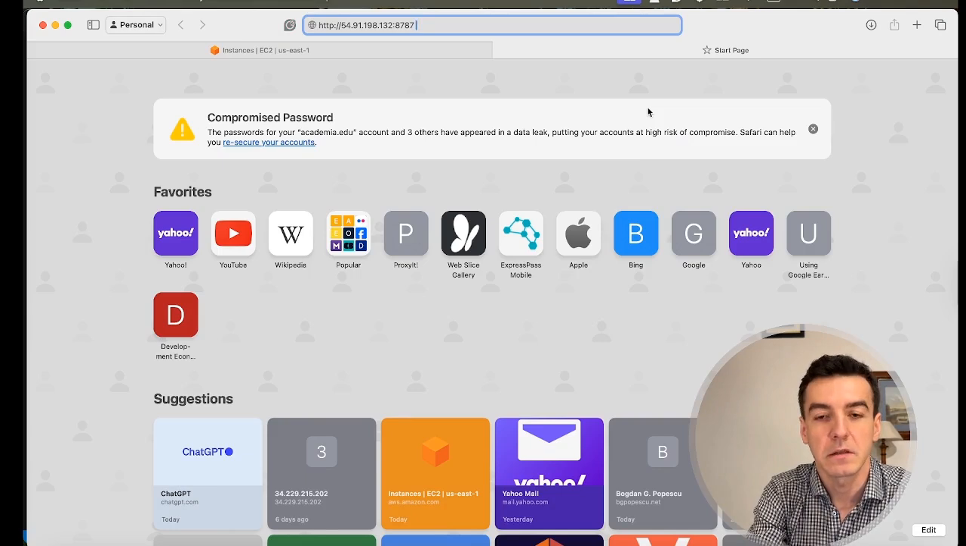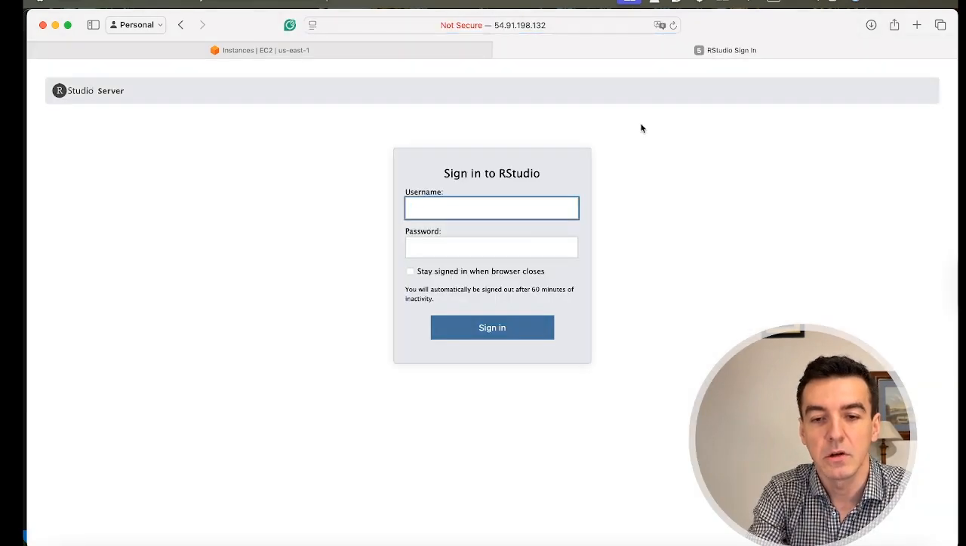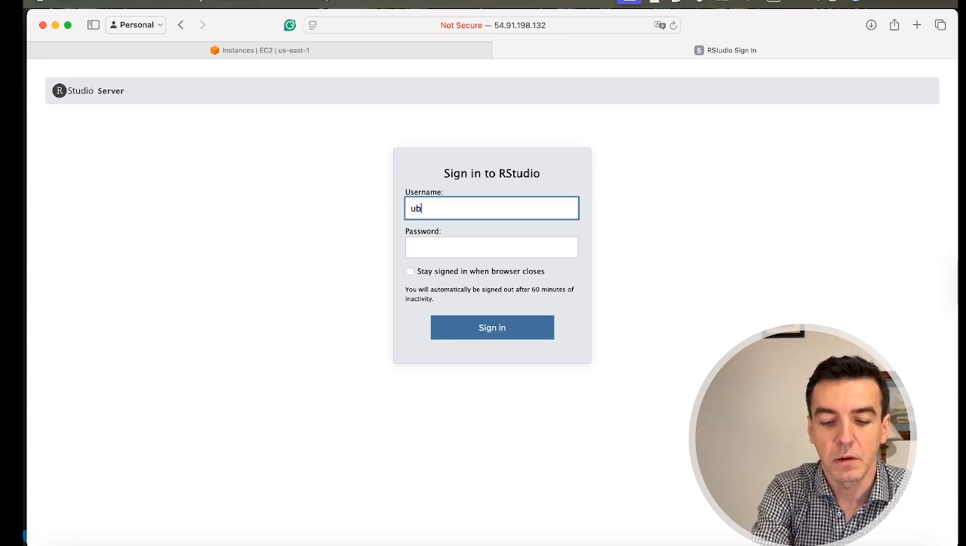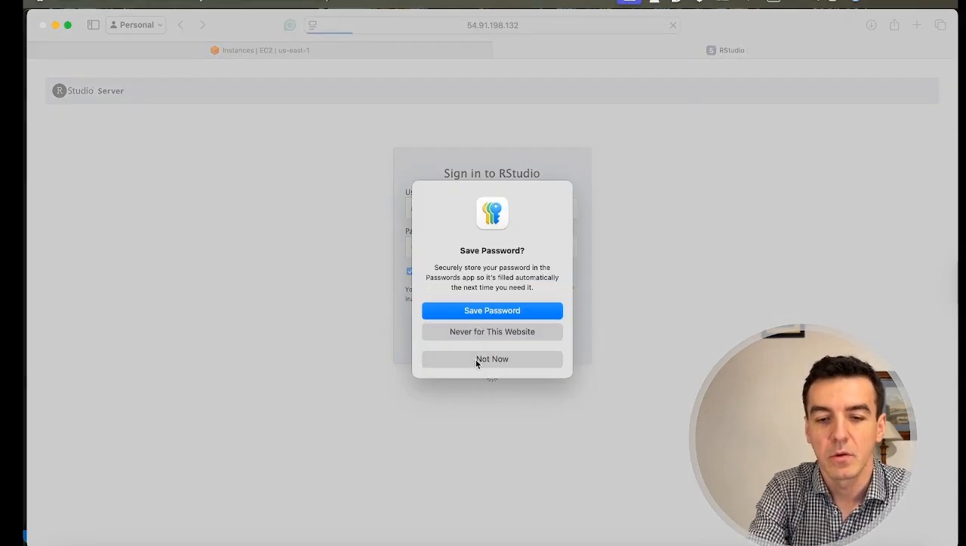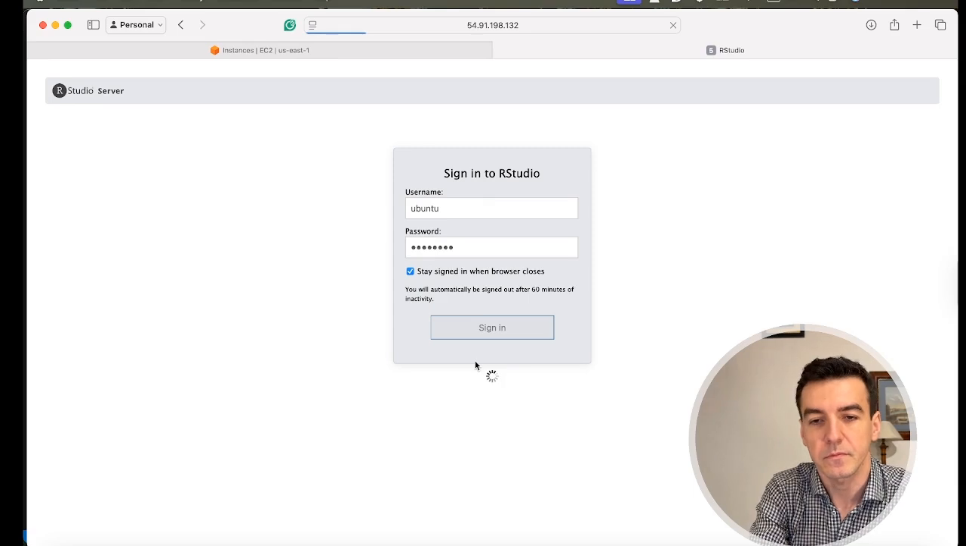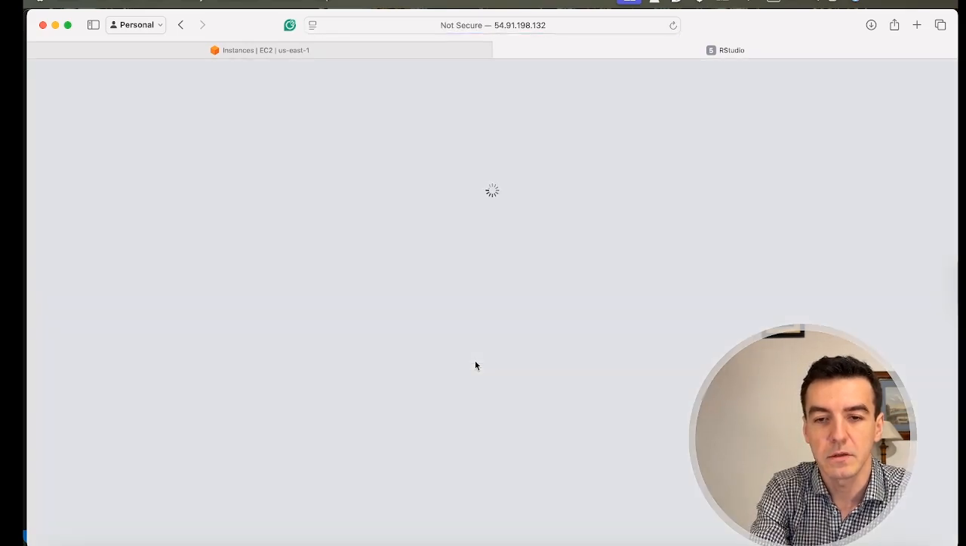So I pasted that in the URL box, and notice that we have a login page. So here, the username will be Ubuntu, as I mentioned earlier, and the password that we just set. So in my case, that was password. As I mentioned, make sure that you have a more secure password than this, but for the purpose of this tutorial, I just went with this. So I tick the box which says stay signed in when browser closes, and I'm just going to sign in. Well, I'm not going to save the password, and we're just waiting a few seconds.